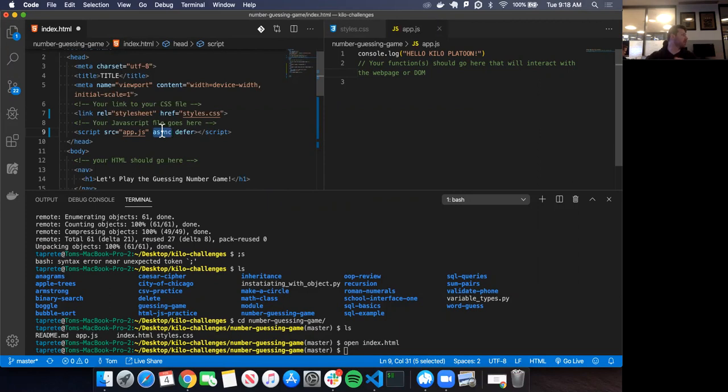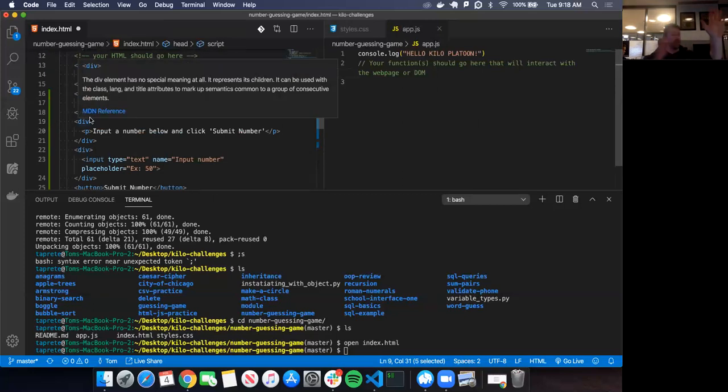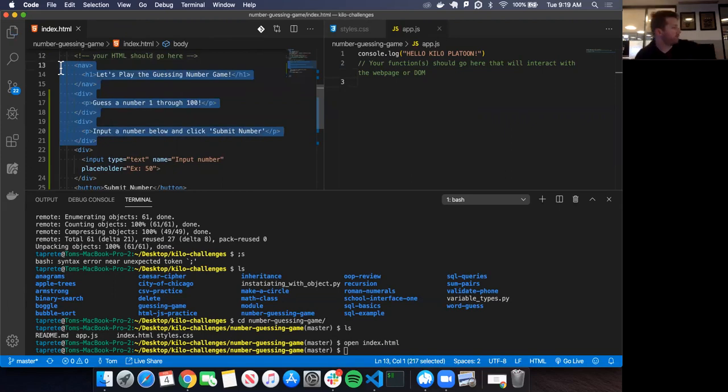So what is defer? Defer means load the JavaScript after all the HTML is loaded on the screen, and then run the JavaScript file. Because you don't want to load the JavaScript file and manipulate the DOM before the DOM is even mounted. If you're doing some sort of DOM manipulation in the JavaScript file before these tags show up on the screen, then it could mess up. You could get an error or something.